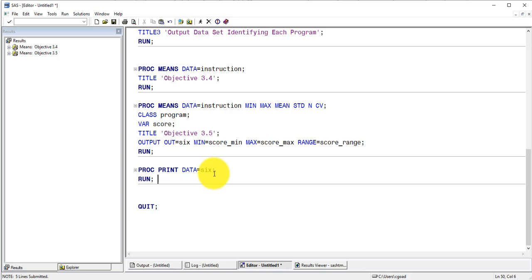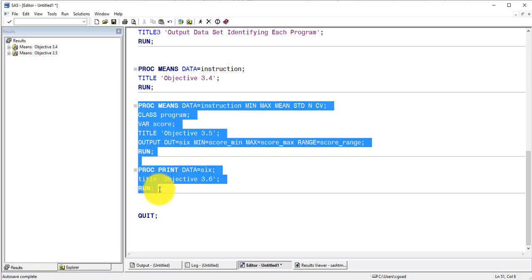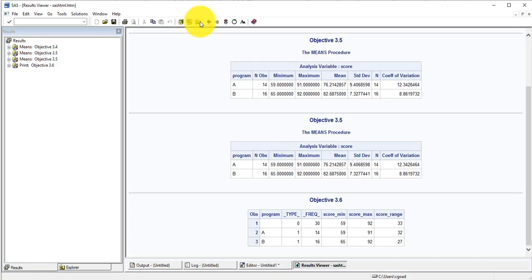Okay, now things to notice here. We requested that the minimum and the maximum be computed and printed as part of the proc means output. I also have those being recovered here. I did not request the range to be printed, but I'm asking the range to be put into the output data set 6. So if I print these, and this is going to be our Objective 3.6. If we run this now, it repeated our 3.5. We had no change there.